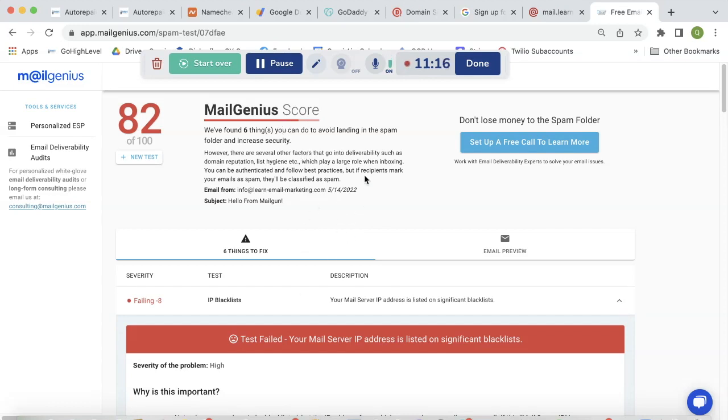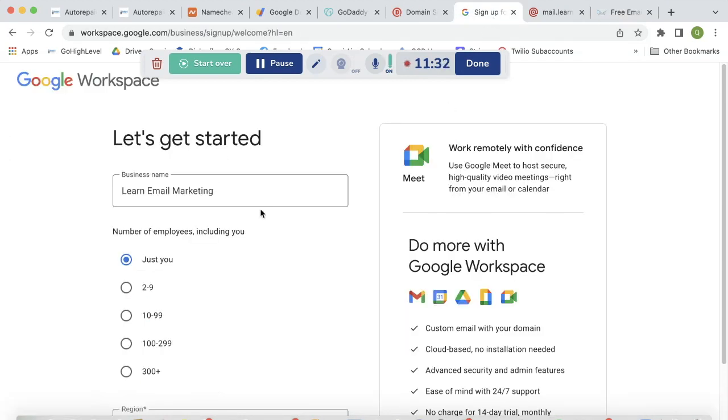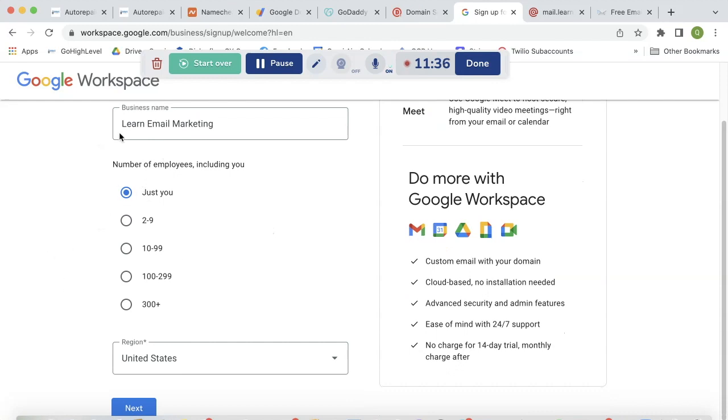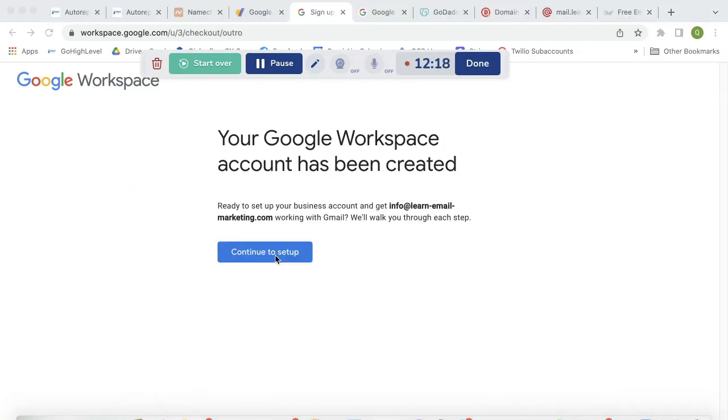So now that we have done all of this with MailGun, let's see if we can set it all up with Google Workspace, do the exact same test that we just did using the Gmail app without adding any records or anything like that, and let's see if it makes any difference. So I am going to sign up for Google Workspace here, so it's just me. The business name is Learn Email Marketing for now, let's say.